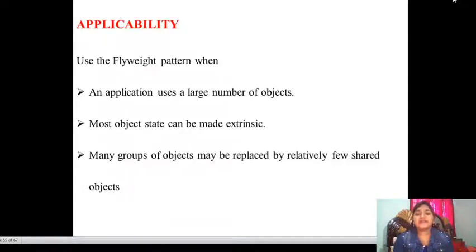Use the flyweight pattern when an application uses a large number of objects. Next, most object state can be extrinsic. Many groups of objects may be replaced by relatively few shared objects. So if you take where the flyweight pattern is applied, it is where the application uses a large number of objects. In that case, we will go for the flyweight pattern.